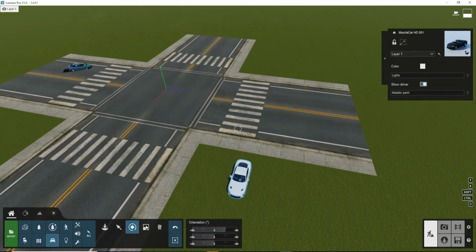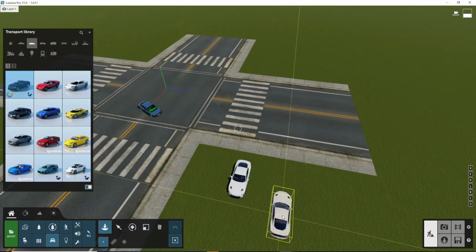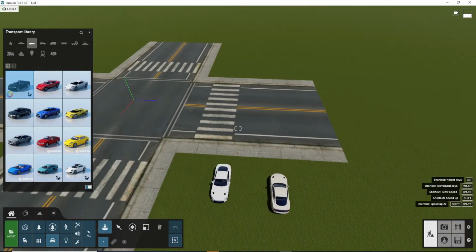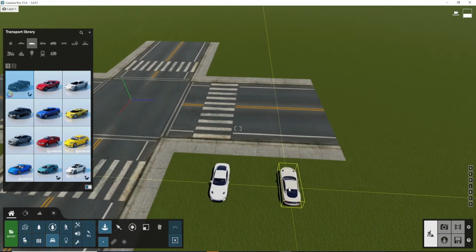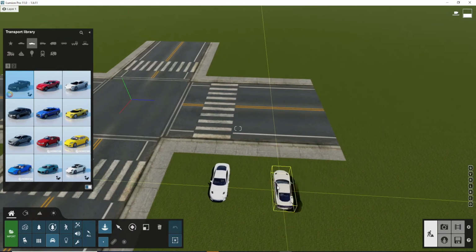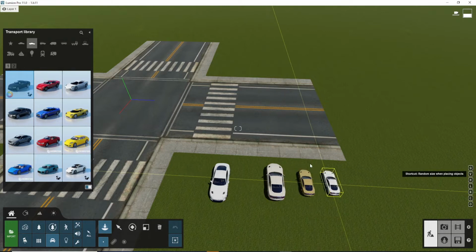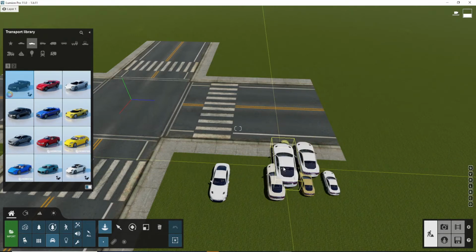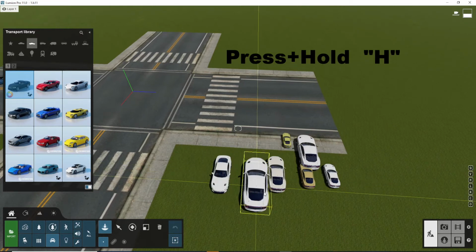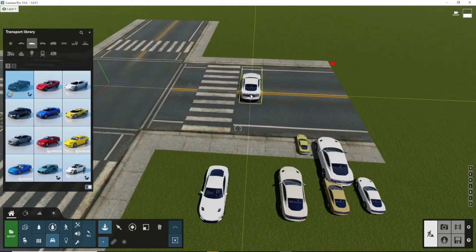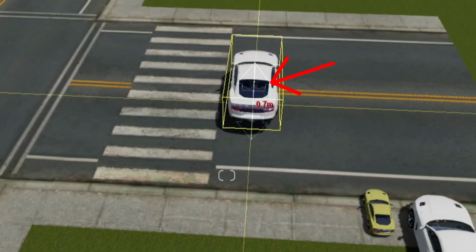Guys, let me explain first a bit about these shortcut keys here. These are very useful and make our job easier. If you press and hold down the letter V key on your keyboard, the size and the colors of the object change randomly. Then, by pressing and holding down the H key, we have control over the height. You can see the height of the object as well.